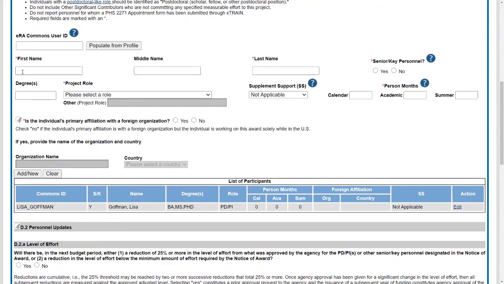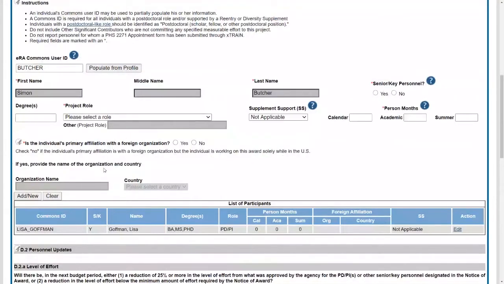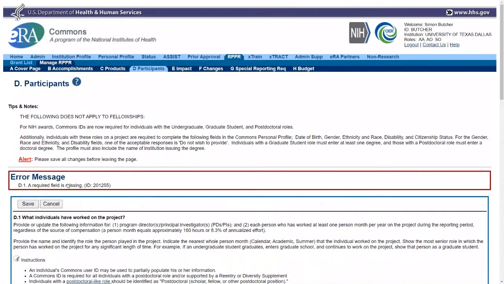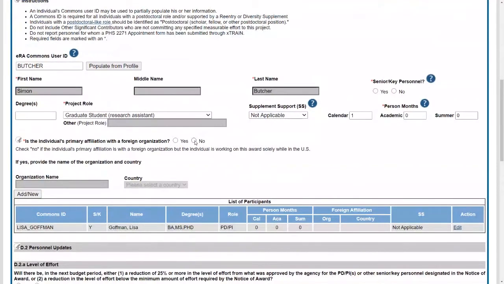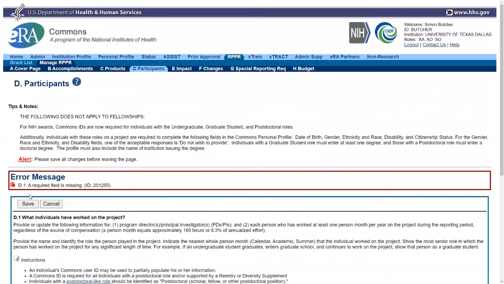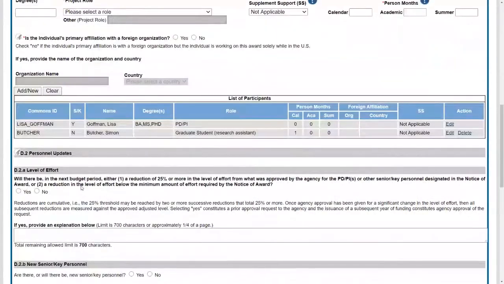I'm going to try really quick to just show you a little bit of how this works. So if I type in my name and populate from profile, it brings up my details. I can pick myself the role of a graduate student. I can give myself 1 month effort on this project, and then I click add. And I guess I missed the required field. Oh, here we go. The primary affiliation, is it foreign? So now, no, I won't take it either, but I'm not a key personnel. As you can see, it's a sensitive form, especially when you don't know what you're doing, like me.